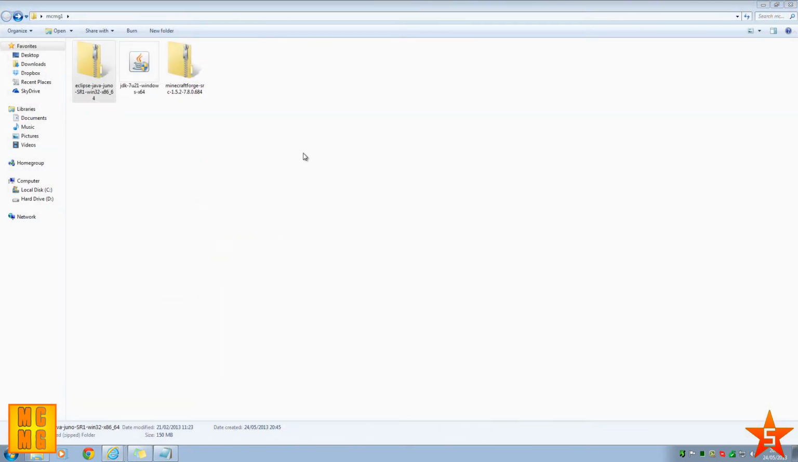So now you should have 3 files: the Eclipse .zip, Java JDK, which is an application, and Minecraft Forge source, which is also a zip folder. And the first of these we'll be using is JDK, which is installing it, and then doing something called setting a path, which allows JDK to be found on the system.